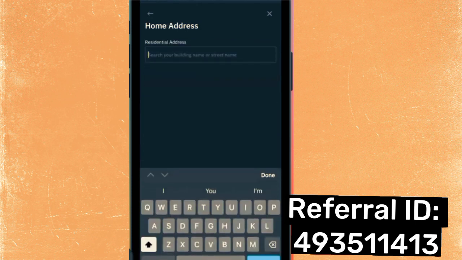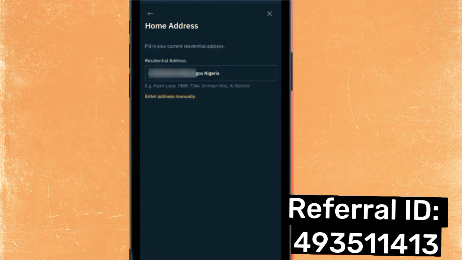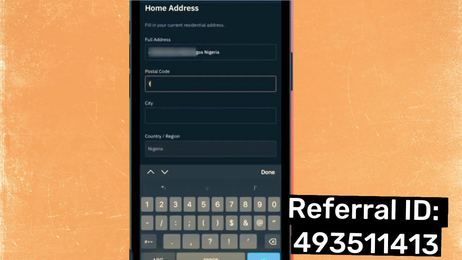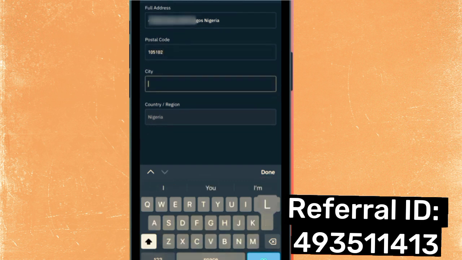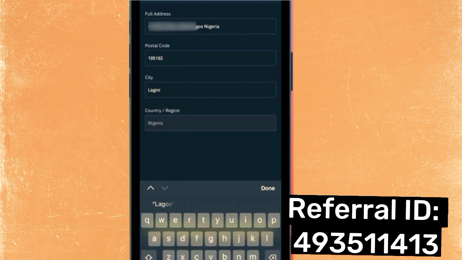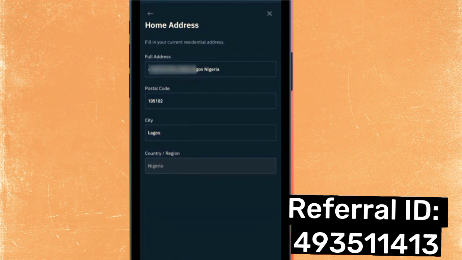Here you will need to enter your residential address and then click continue. Then enter your postal code, the city, and then country, and then click on continue.